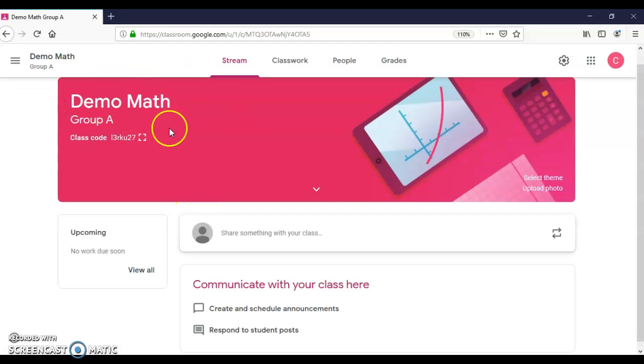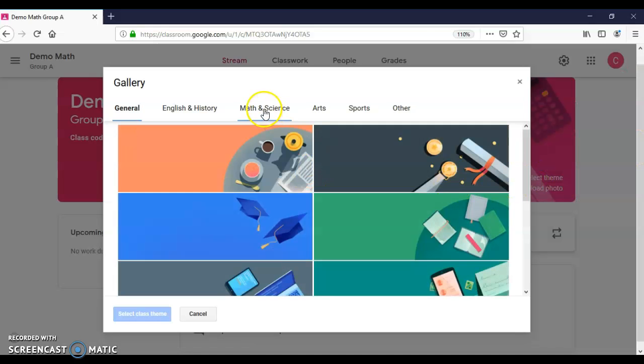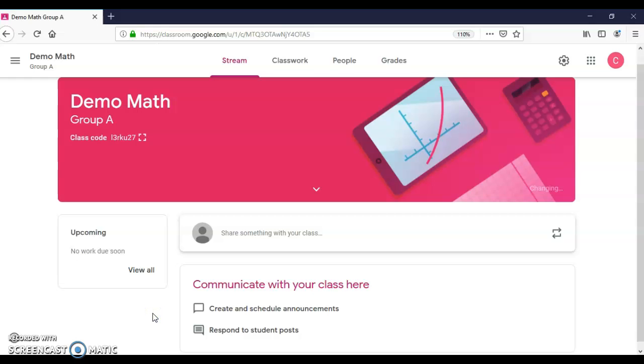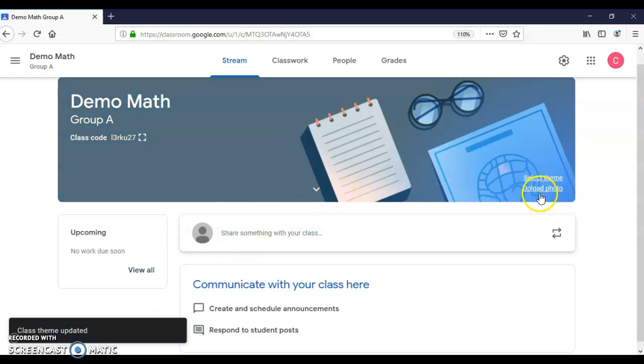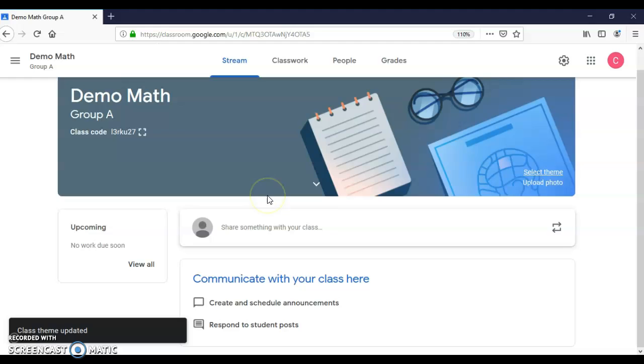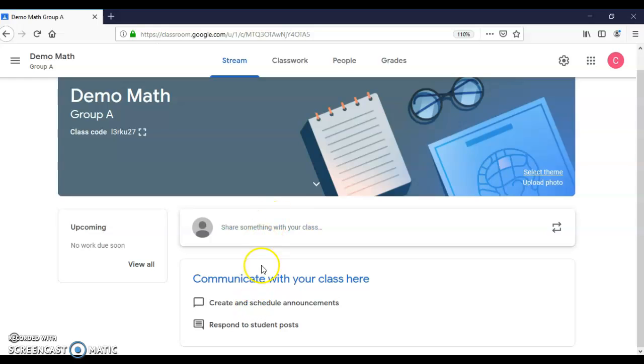All right. So this is what your class will look like. You can select a theme. Let's just do this one for now. Okay, change my theme. You can upload a photo. But basically this page right here, your stream page, is where all of your assignments and announcements will be posted. If you think about it, if you're on Facebook or Twitter and there's a timeline of things that are going on, this is where you will post that information.